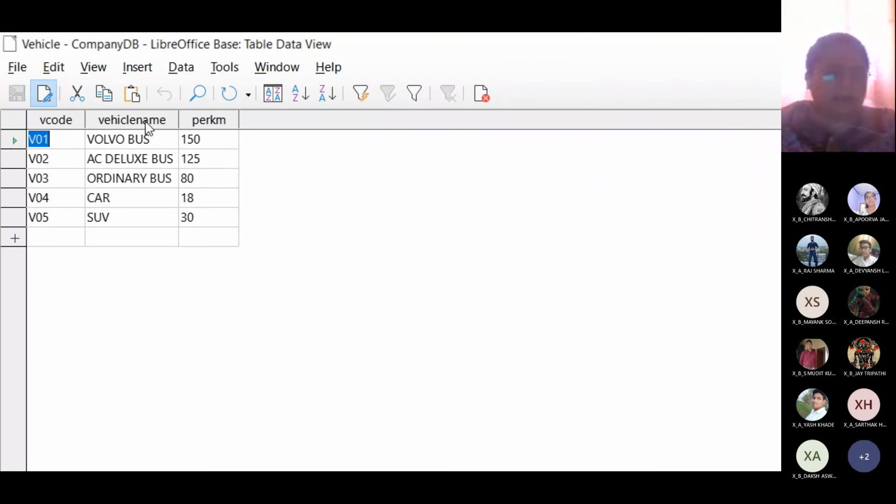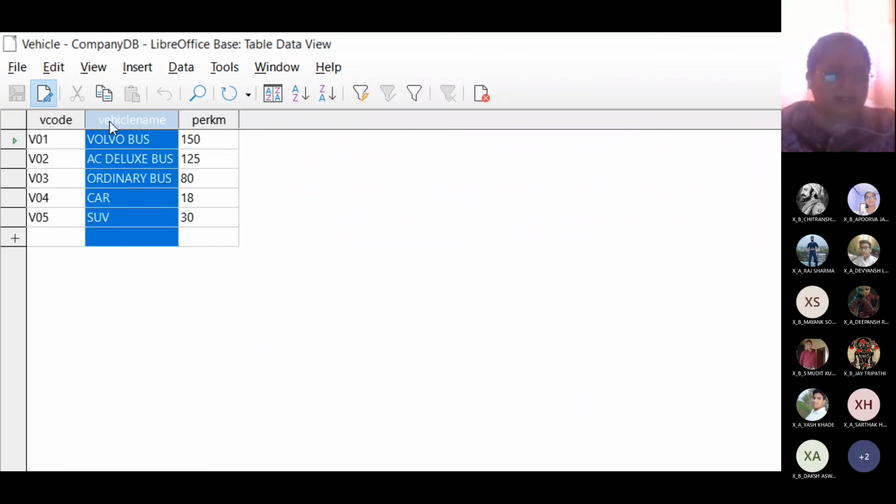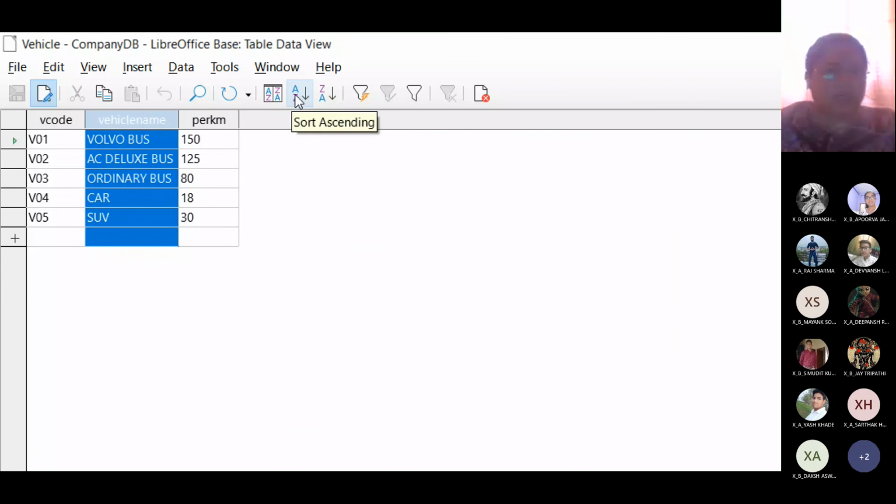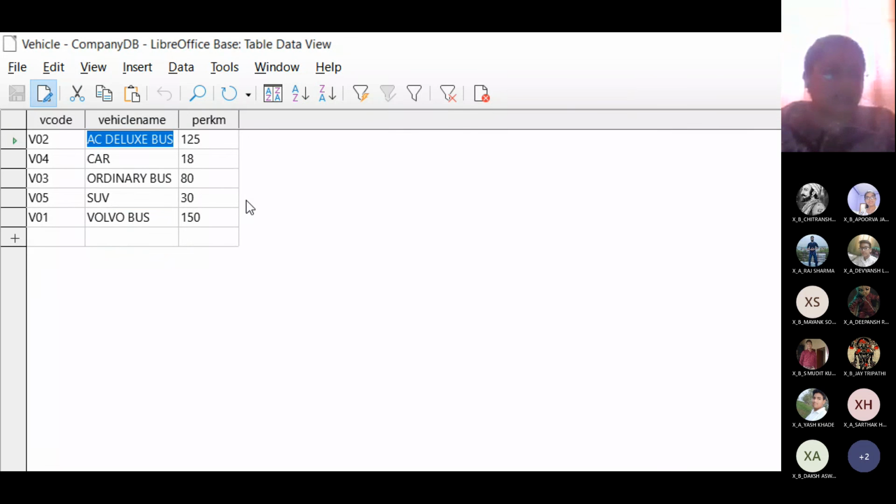For this purpose, the very simple way is to select the particular column. Like this column, I have selected vehicle name. And here you can see sort ascending, sort descending. Also in the data menu, you will find sort ascending and sort descending. So you can select any of the options. Because I want them in ascending order, I'll click on ascending, and you can now see that all the records, not only vehicle names but their vehicle codes and per kilometer information, are also sorted.